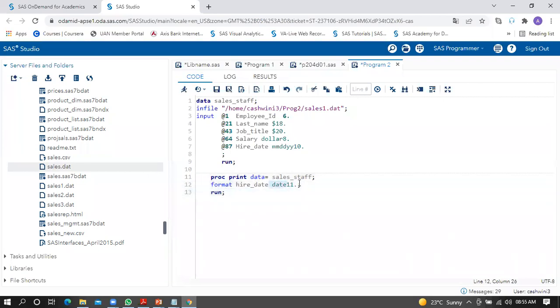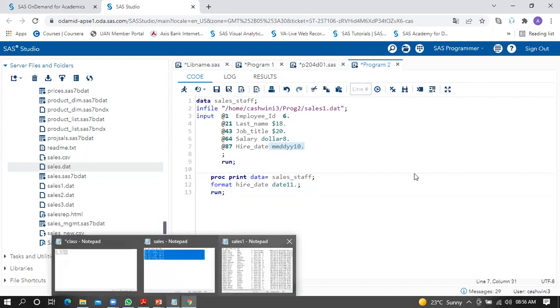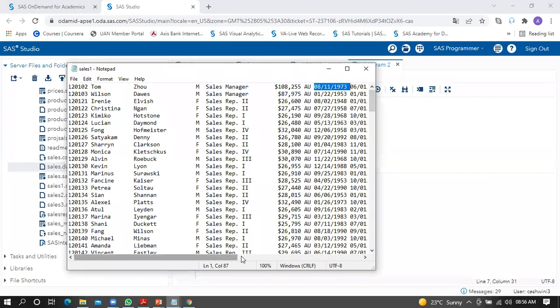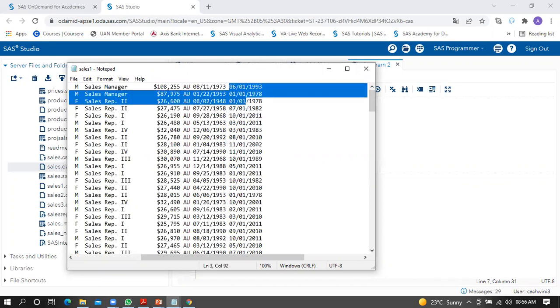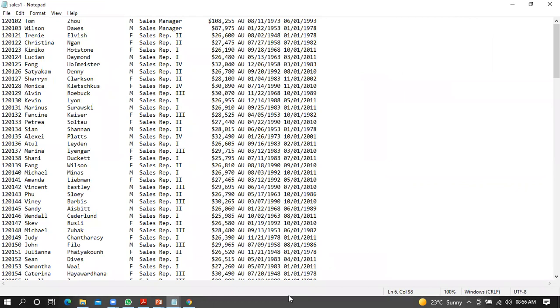All fine? But while reading, it should read in this form itself. Why? Because your raw file has that date in that specific format. See this? So this is birth date, and hire date is at the end. So this is hire date. Okay, so it's month, day, year. All values are month, day, year. All right, understood now? Yes.